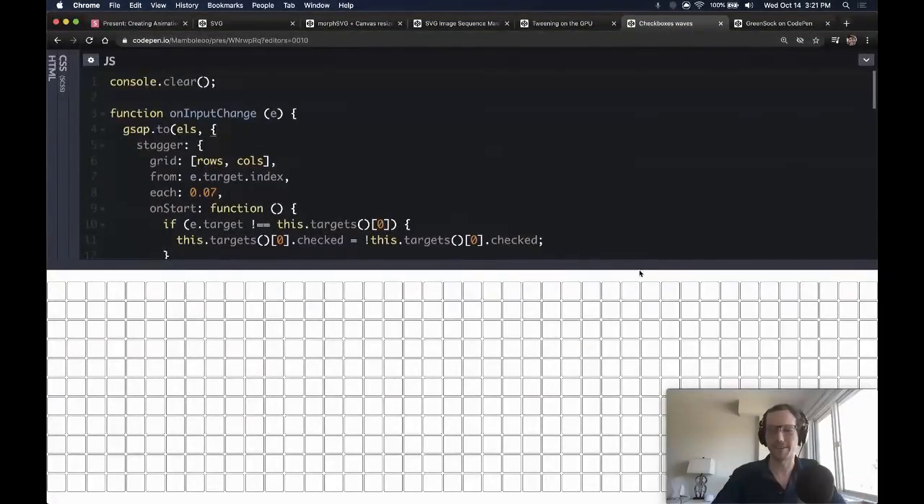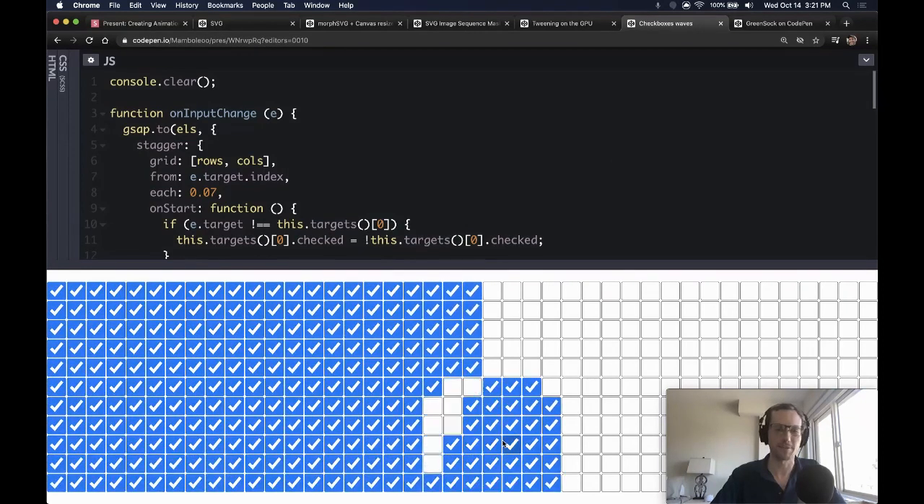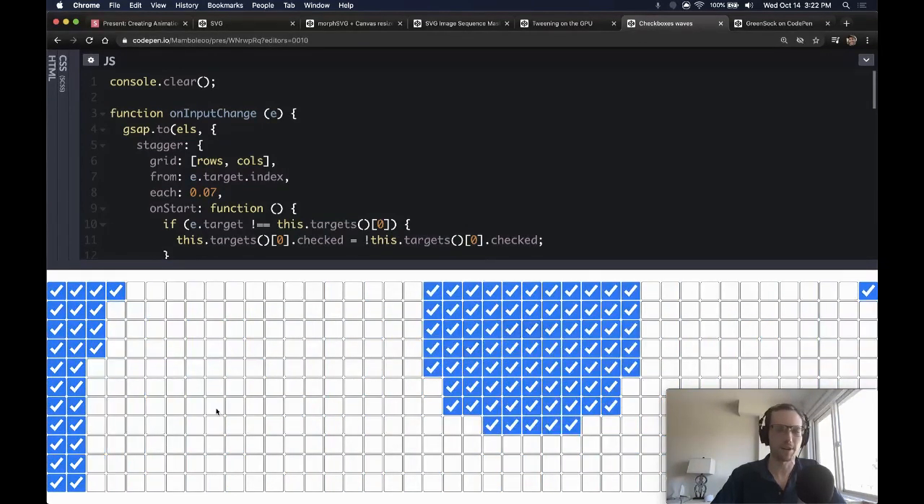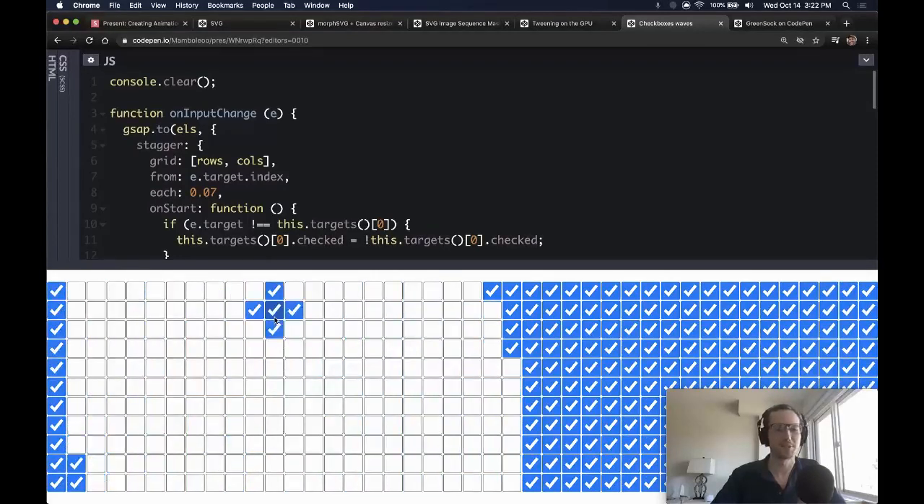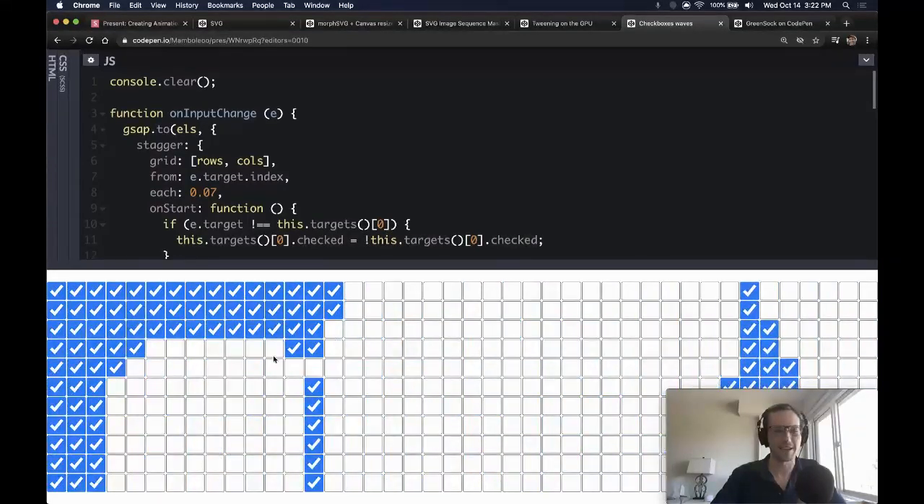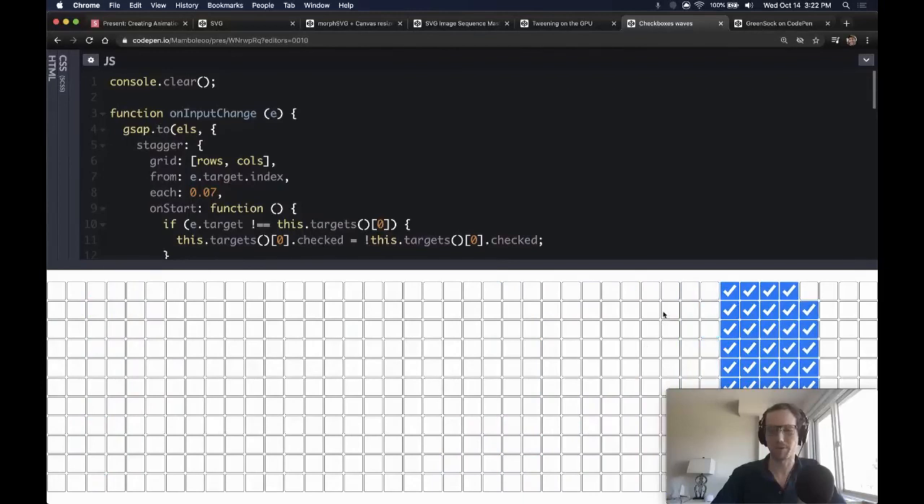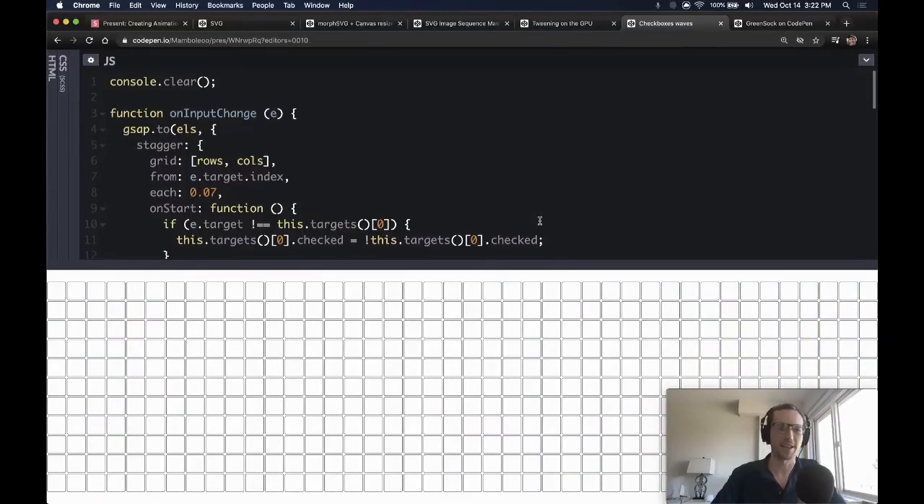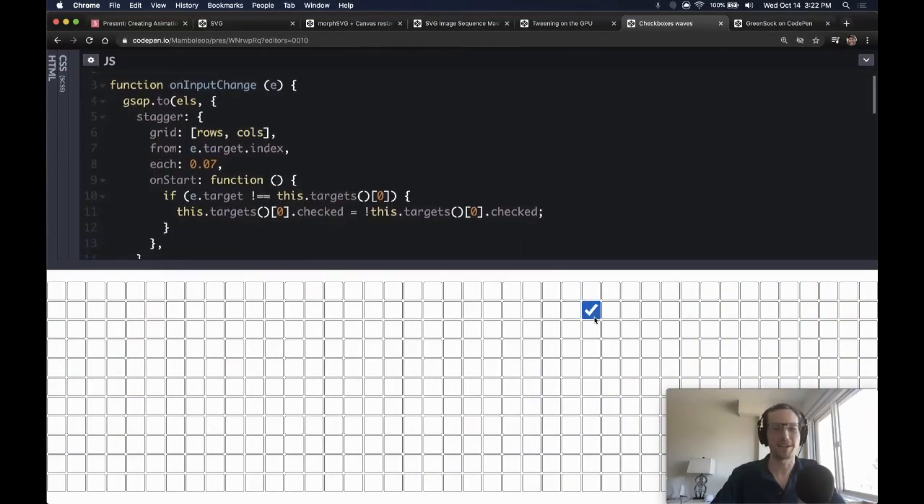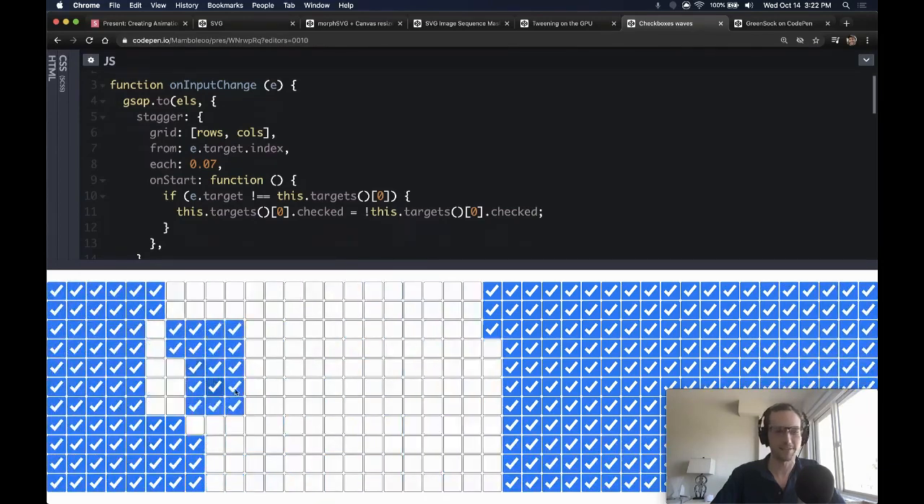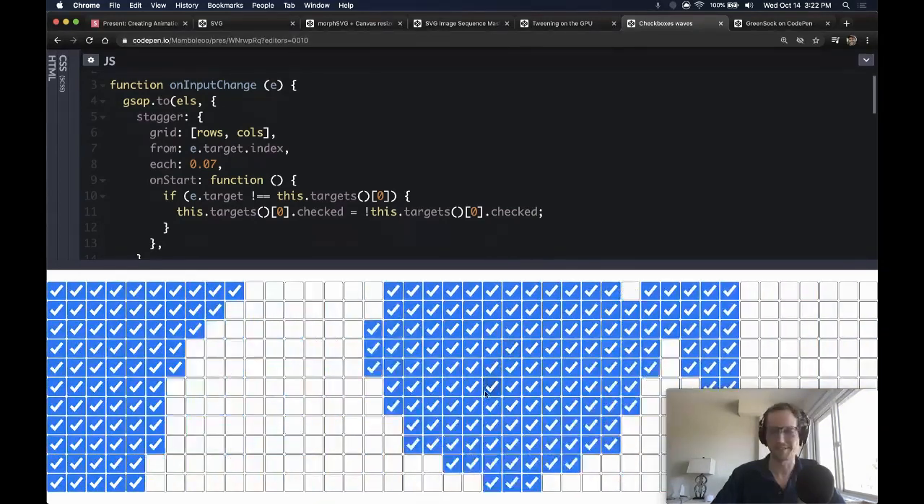So this demo is created by Luis Hubrex. I hope I'm pronouncing that last name correctly, but it's a demo where you can click on a checkbox and it will stagger from that checkbox to all the other checkboxes to create this neat wave pattern. And this is pretty much just GSAP's stagger functionality, as you can see here, applied to a grid of checkboxes. He had to hardly write any code to do this, which is super cool.